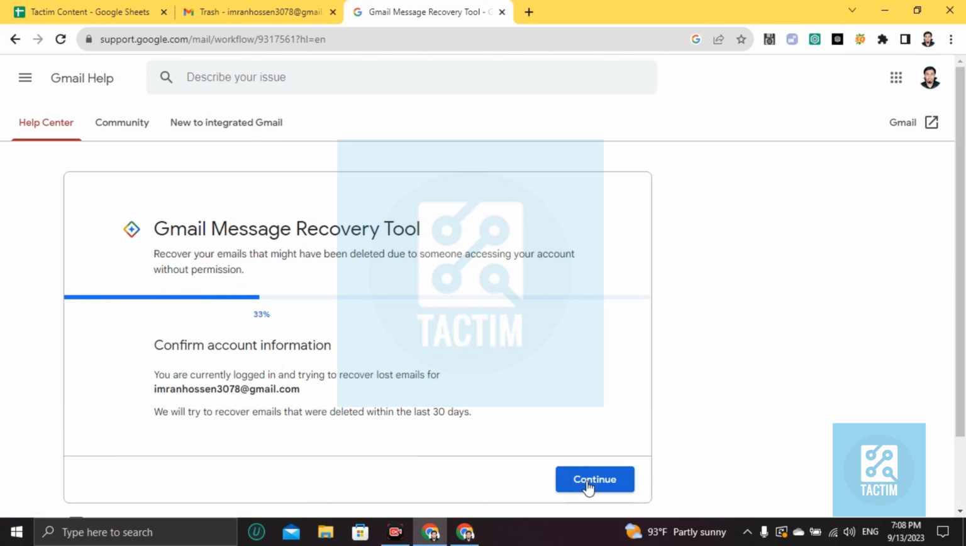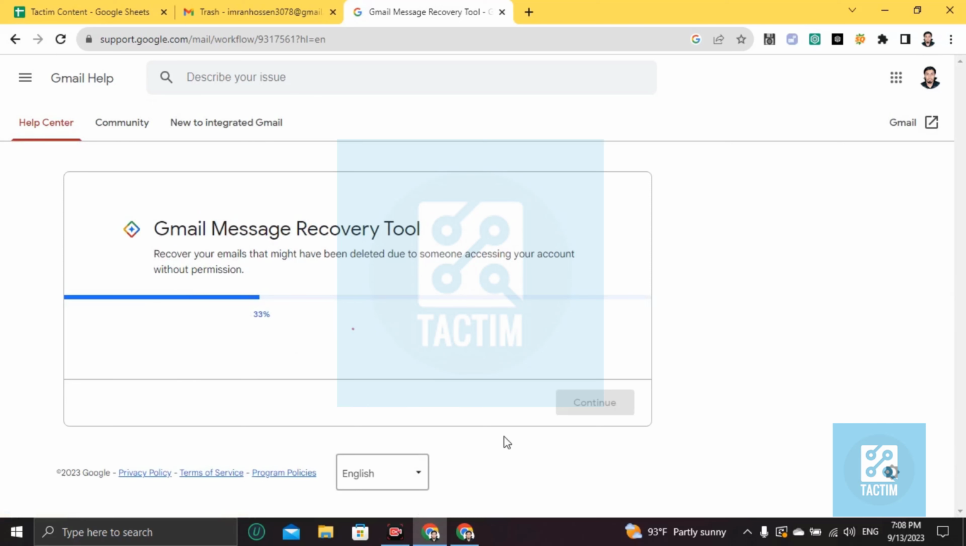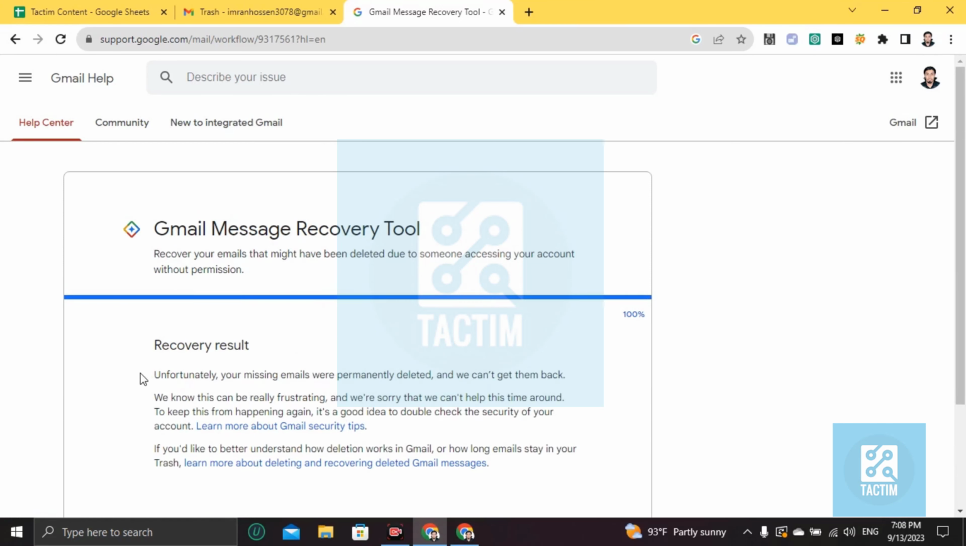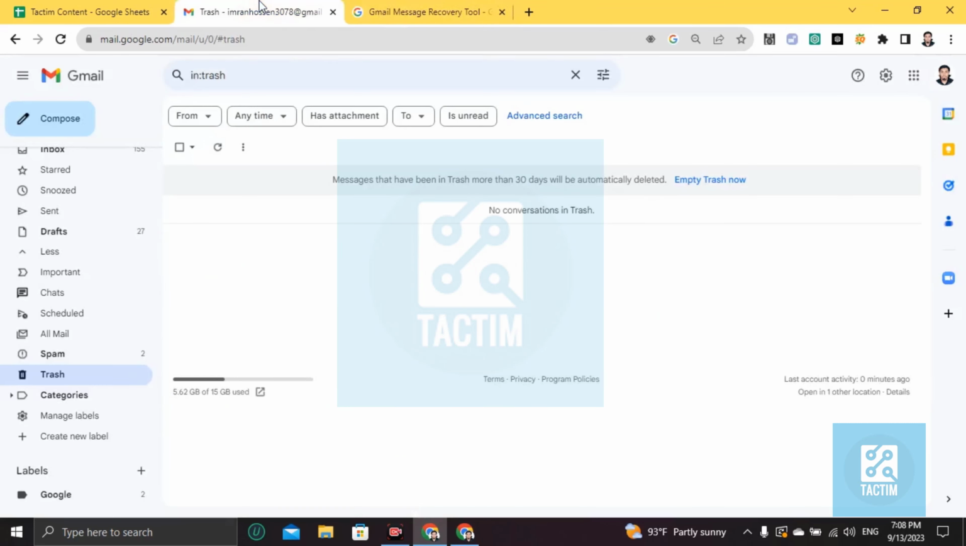and if you click on continue, sometimes it may work, but most of the time it will not work. Let's try. Okay, you can see here, unfortunately your missing emails were permanently deleted and we can't get them back. That means if you delete it permanently from your trash bin, you cannot get it back later. Okay, sometimes you may get these mails.